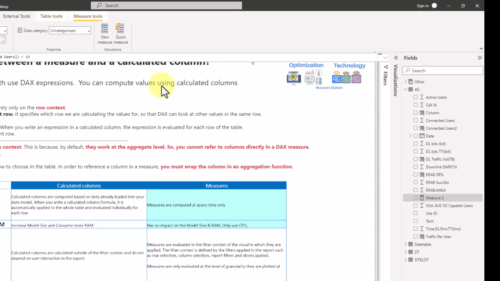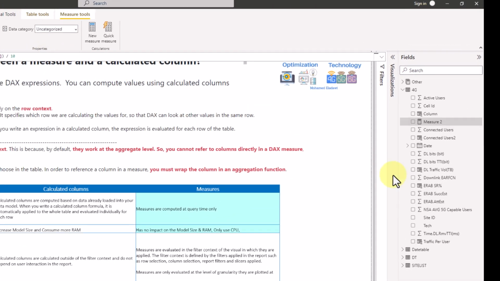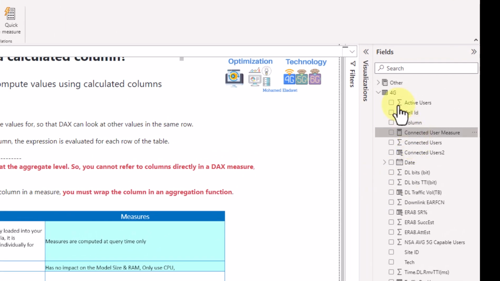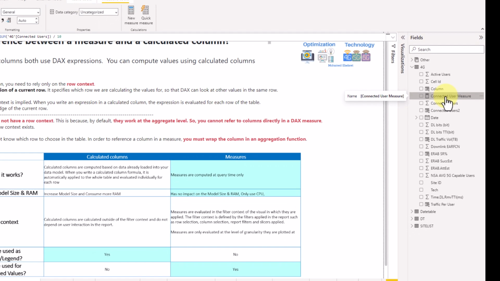Okay, so this is taking the same formula, but the main point is, once you create this, let me show you how it looks. Now it's coming here within this 4G table, and you can see there is a calculator icon here. This calculator means it's a measure, it's not a column. So this one will not take anything from your RAM. It will just use the CPU, because it's not being calculated in advance. It will be calculated once you make the query. As mentioned here, measures are computed at query time only.